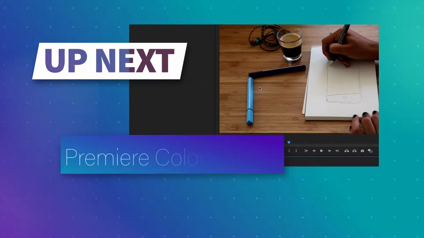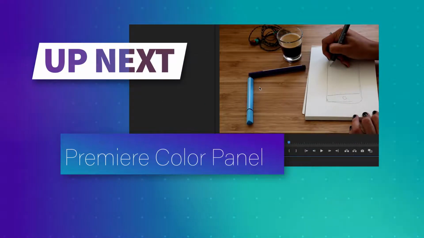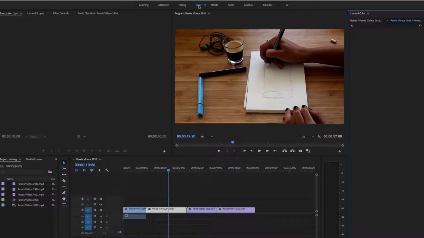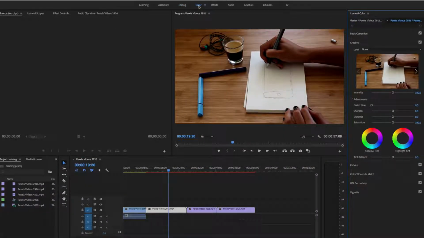Today we're going to look at color correction inside of Premiere Pro. When you first open Premiere, typically you're in the default editing workspace, and we're just going to switch to the color workspace by selecting color along the top of the workspace. And notice we've had some new panels that have opened up on the right hand side, and that's going to be the key to what we are working with today.